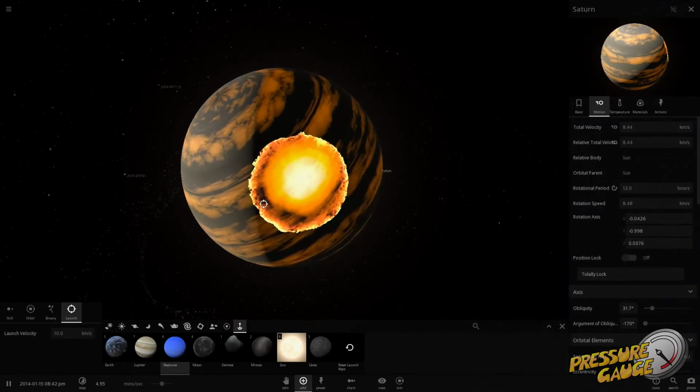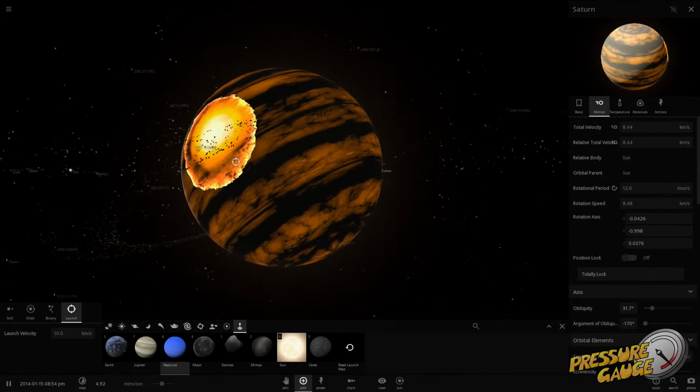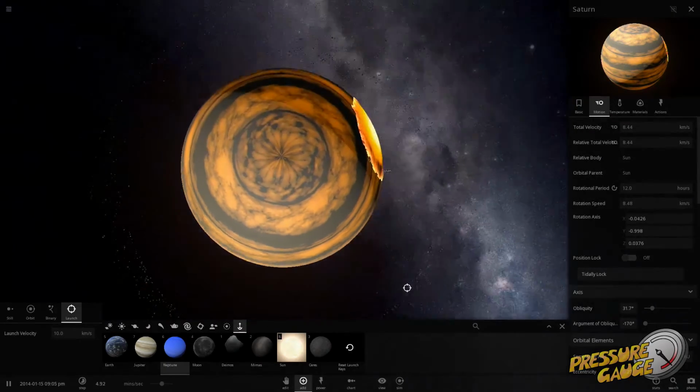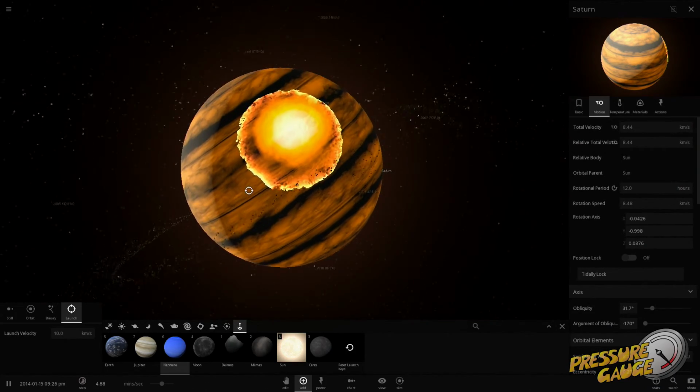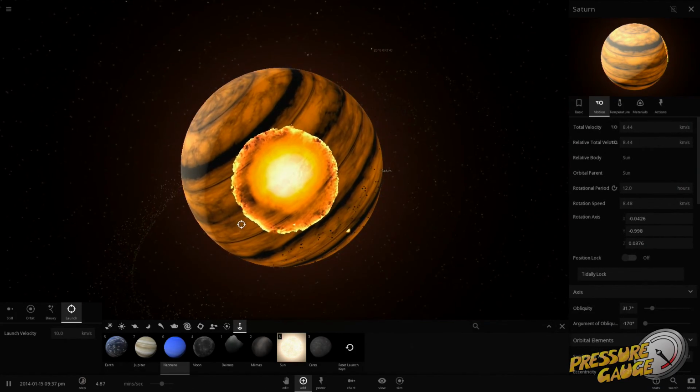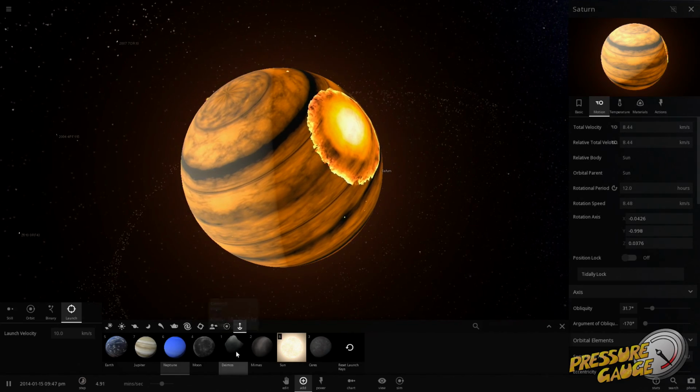Ooh. Dude, it's the Death Star. That is the Death Star. Isn't there a moon around Jupiter that actually does look like the Death Star? I think so. It just has a giant crater on one side. Oh, no, I did a bad thing.